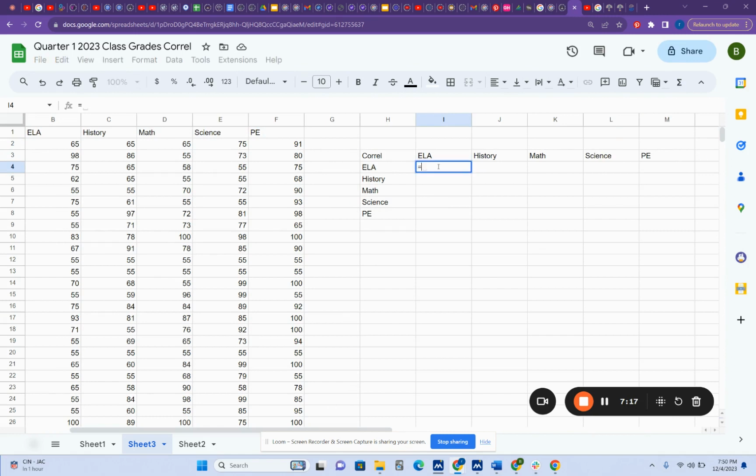You do equal sign, CORREL for correlation, parenthesis. Okay, now the first one is English. It's going to be English all the way across. You want to be able to autofill it so that you save time. What you're doing is showing a relationship between ELA and history, and then ELA and math, and then ELA and science, and then ELA and PE.